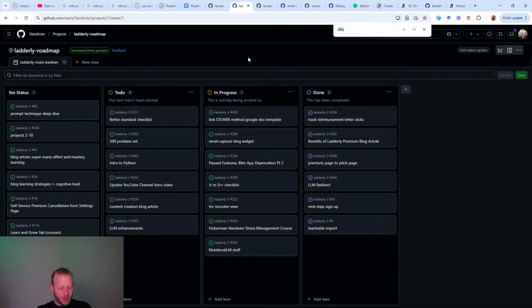Where's my actual roadmap? Here's my roadmap. Notebook LM. Yeah, it's in progress, but it's at the bottom of in progress. That's probably the right priority. I could bump it up. Ooh, and the link store method. This one should be easy to do as well. Let's try and knock this out.